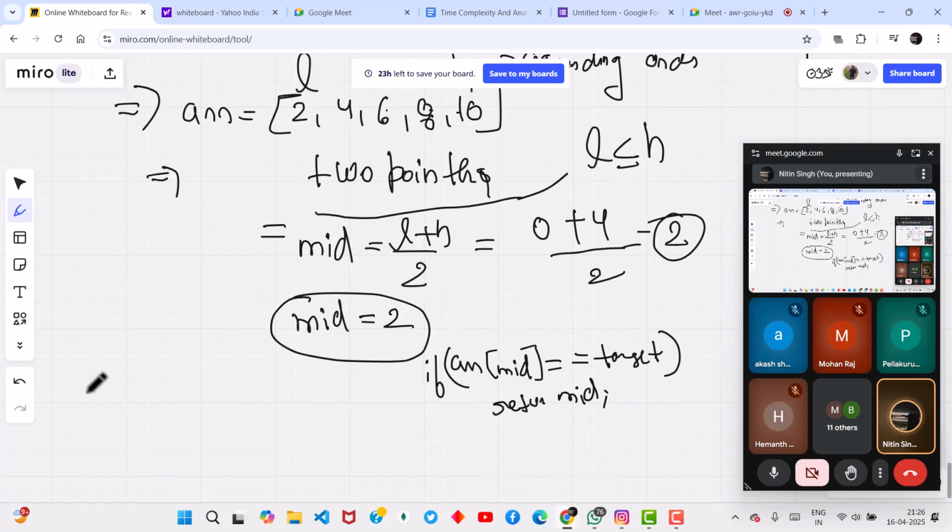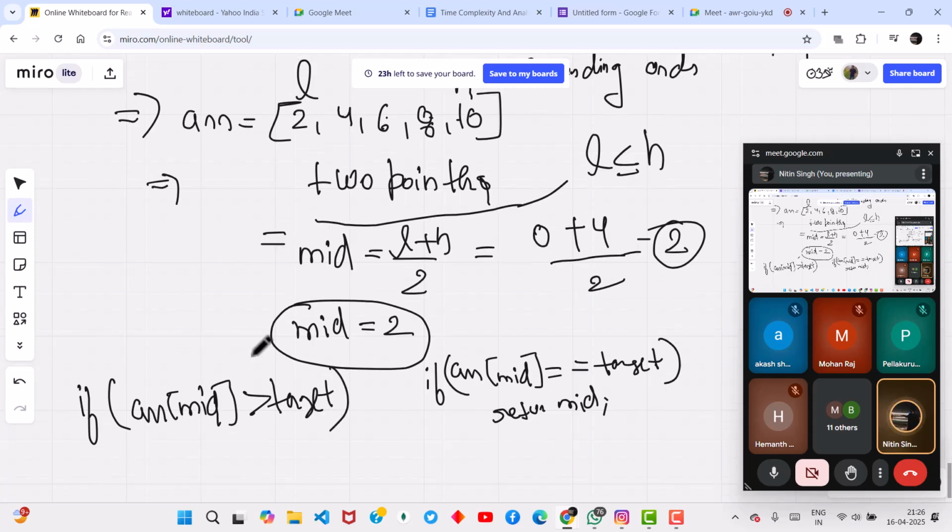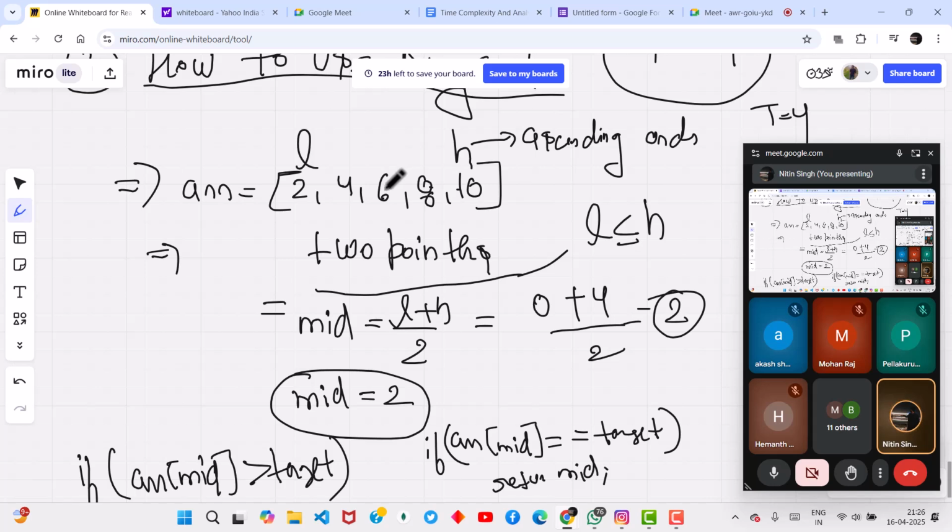The first condition is if the element at your middle index is greater than the element you are searching for. Now tell me one thing. Let's say your middle index is 6 and you're searching for 10. The whole array is sorted, and to search 10, I have 6 in the middle. So can I say this thing? I have to go in the right direction of my array.